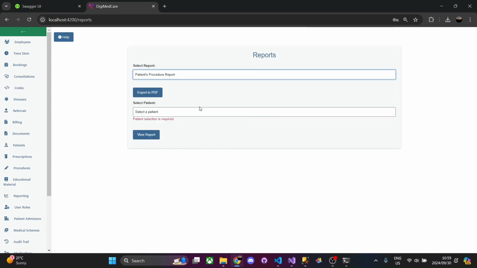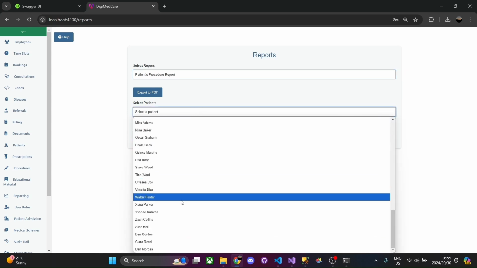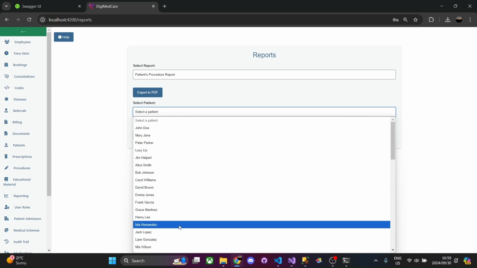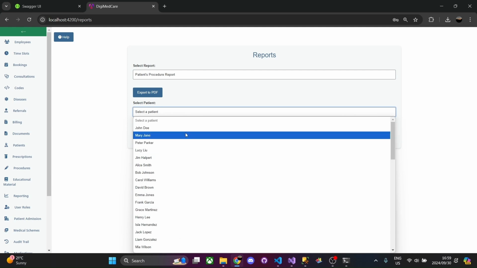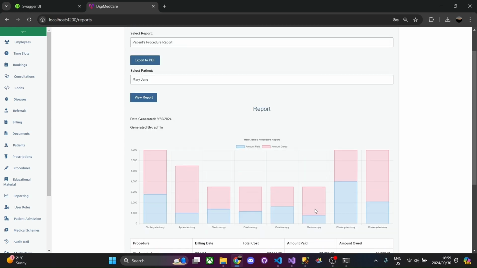So if a patient wants to call in and wants a full report for whatever medical reasons, or if the company wants to see the different patients' records, they can go here. This will be populated by all the patients in the system. So if you go to Mary Jane, for example, and say view report, you will get 2 sections of this report.